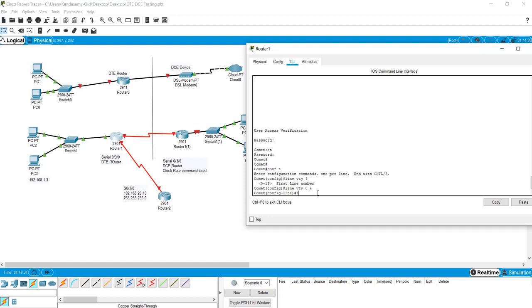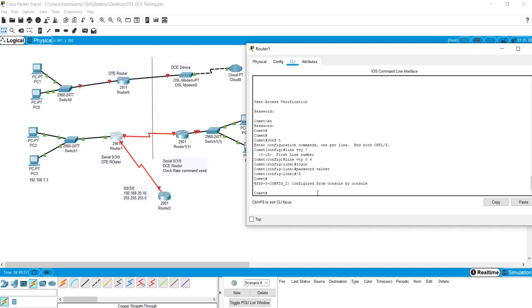Now I have to use the command login. Okay, then only it will allow me to log in, and then password telnet. Okay, simple. See, this is not the password I'm going to have on my live router, but for practice purposes, I use this kind of simple passwords. Okay, now put Control Z, you will come out.